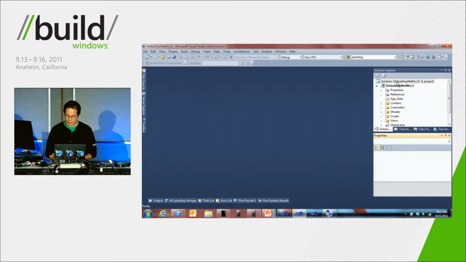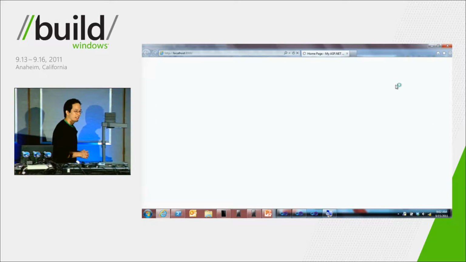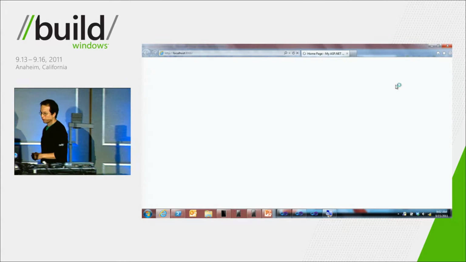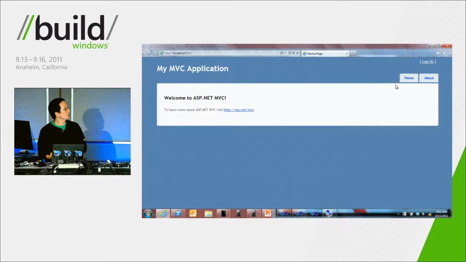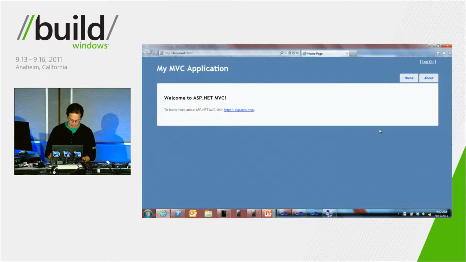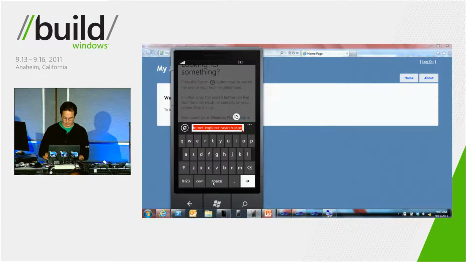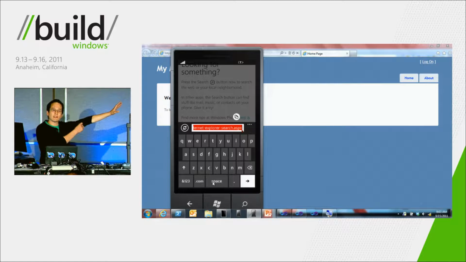So what I have here is a default ASP.NET MVC 3 project. This is a project from the previous version, the RTM version of MVC 3. And when I run this, it's a decent, okay-looking template. But let's look at it in the mobile phone. So if you haven't seen this before, this is the Windows Phone 7 mobile emulator.